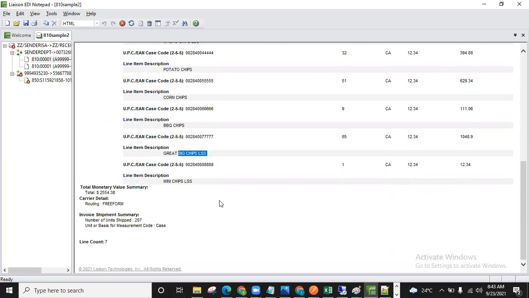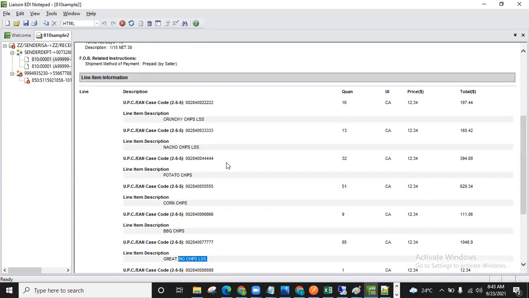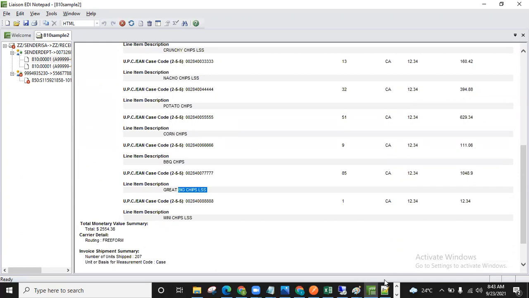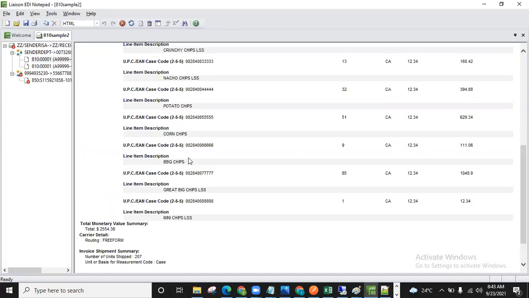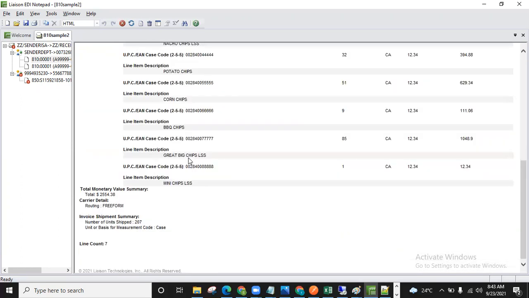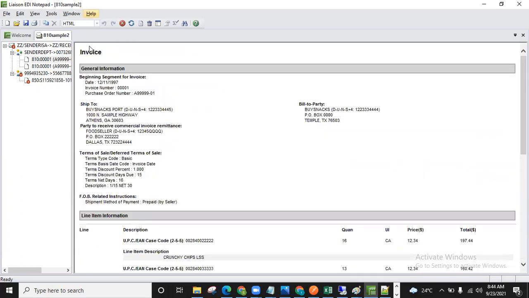Okay. So it is generating an invoice in a readable format based on the values we have here. Okay. So this is all about your EDI file. Now I will change the view. This is edit.